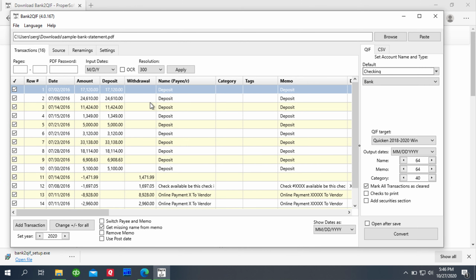Review transactions before converting. Make sure dates are correct, expenses are negative, and payments to the account are positive. Set the account type, and depending on the QIF target, set the account name as you have in Quicken.